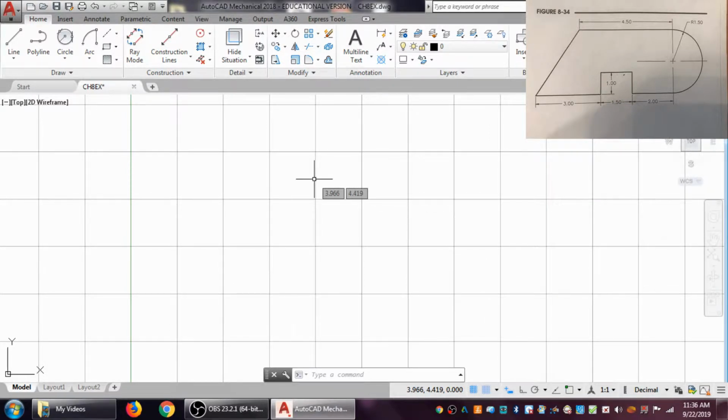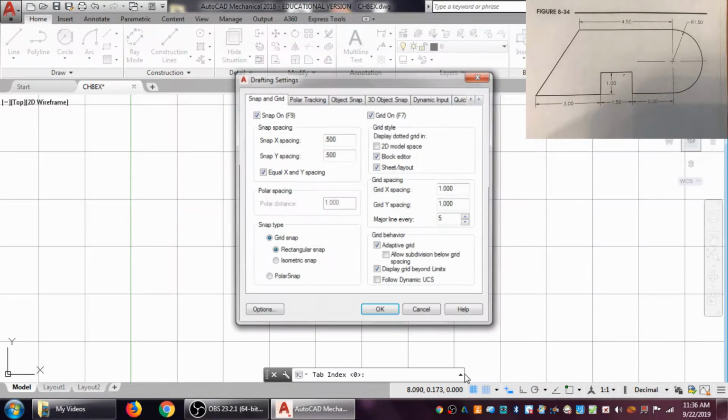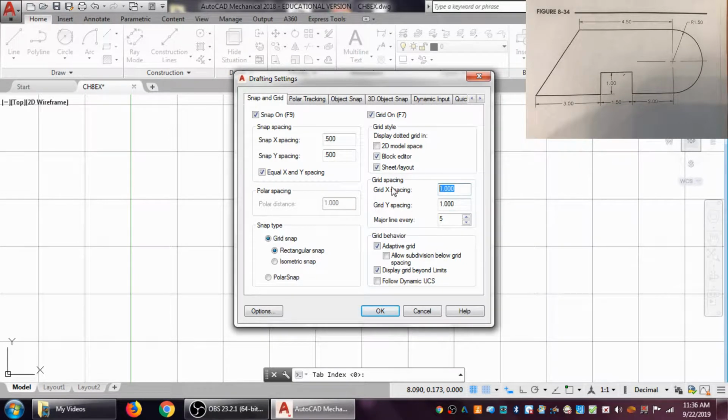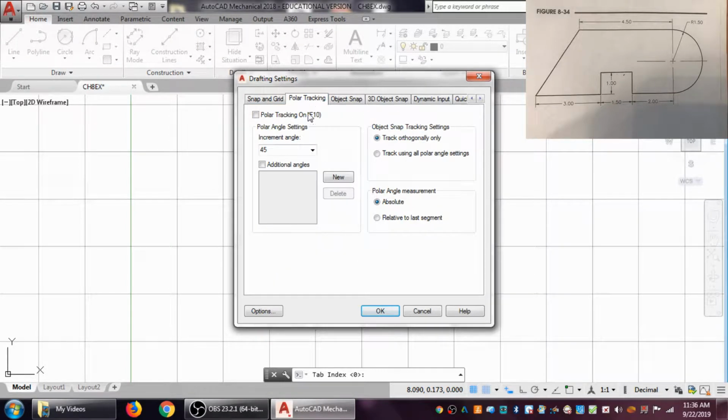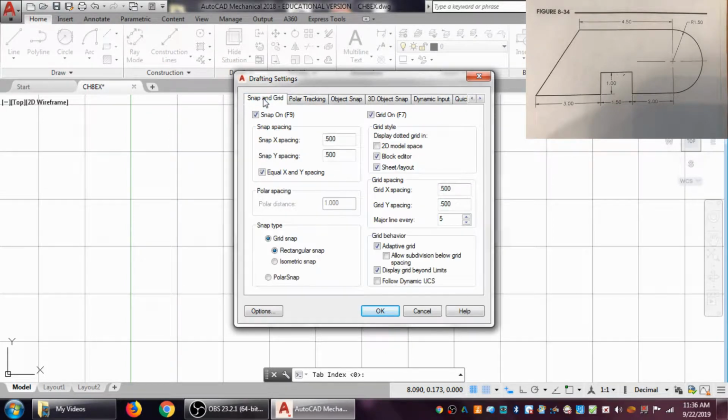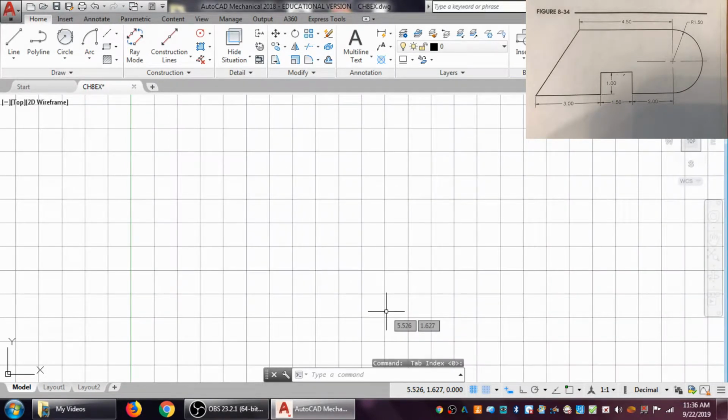So if we take a look at this, you'll notice that all of our dimensions are really half-inch dimensions. So I can quickly and easily, if I go to my snap settings here, change my grid spacing to 1/2 inch in both the X and Y. My snap spacing is already X and Y. Keep my grid snap on. Polar tracking, I don't really need that right now, so I'll keep that off. We'll just go with our snap mode and our grid mode here for this.